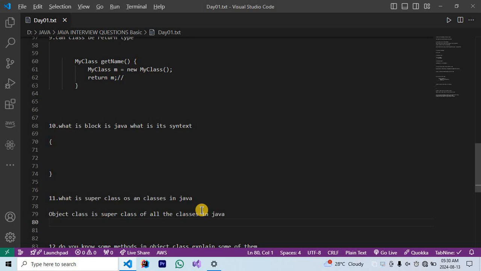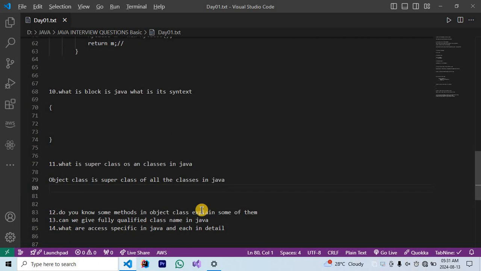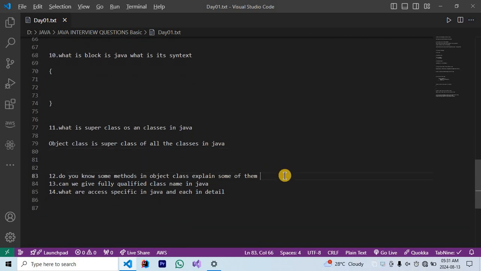The Object class has inbuilt methods like clone, getClass, wait, notifyAll, the equals method, comparator, comparable. These are the methods of the Object class. With the help of these methods we can perform different tasks. Simple. So this is the Object class.